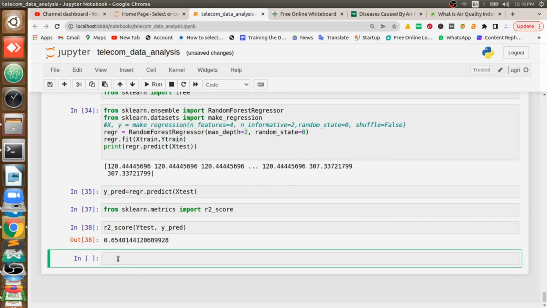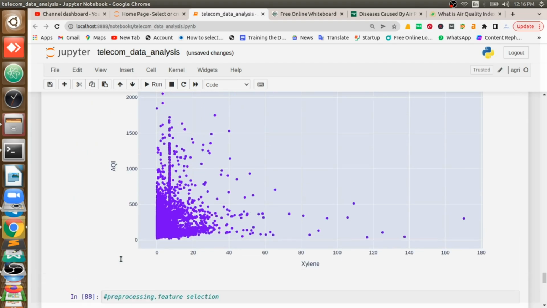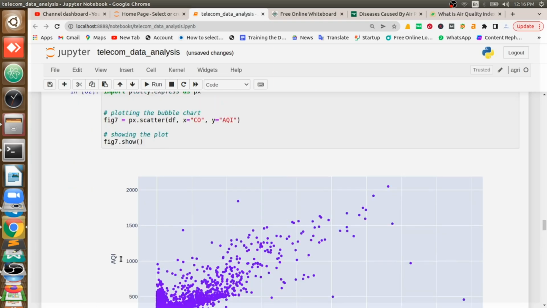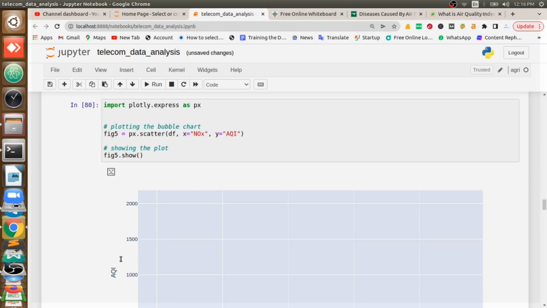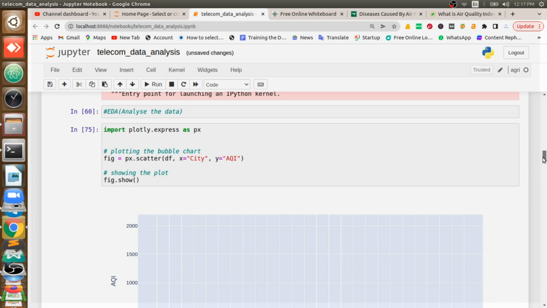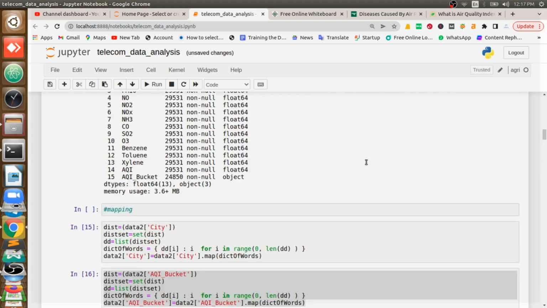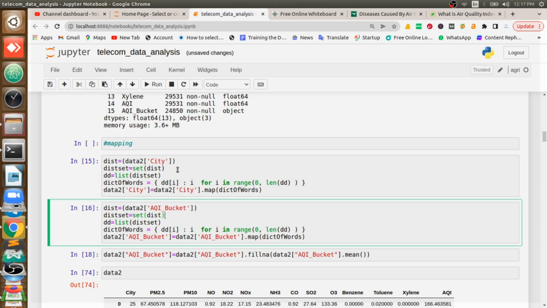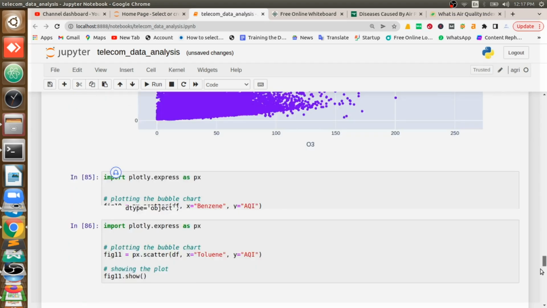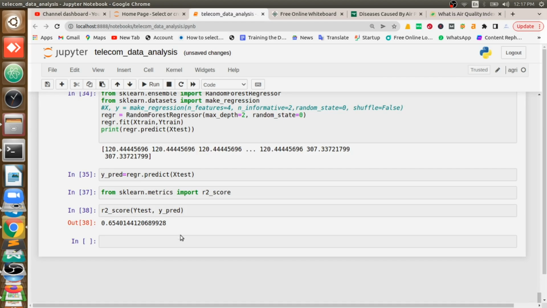Okay, and another technique you can do is, instead of using the mapping technique which I used to change the column to numerical, you can go for the get dummies technique. Instead of the mapping technique which I used, you can do get dummies on these values. If you use get dummies, there is a possibility that you are going to get good accuracies. You try it and let me know in the comment.